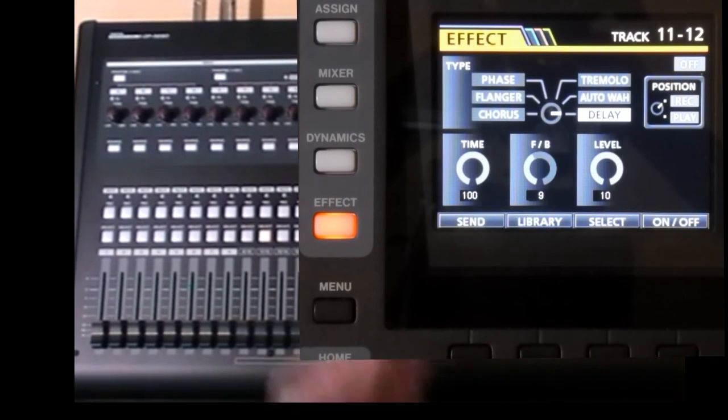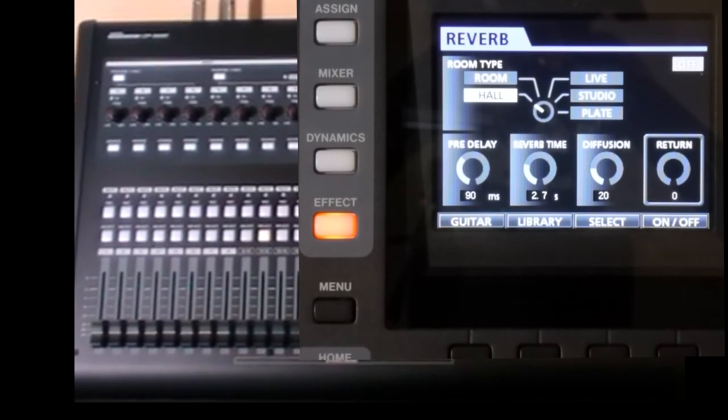The send effect, there's one of these, and it can be one of 3 types at any one time. It can be fed via send 1 with any combination of input or track signals.